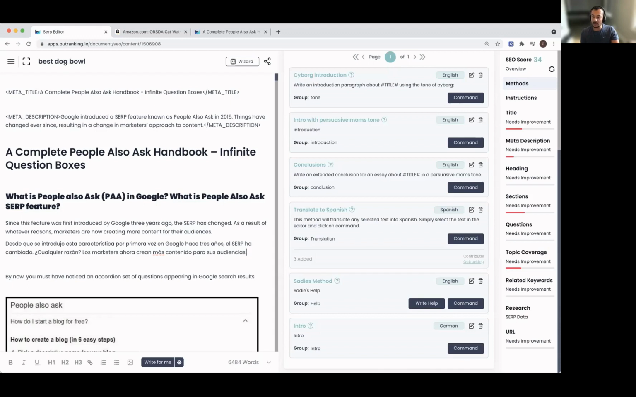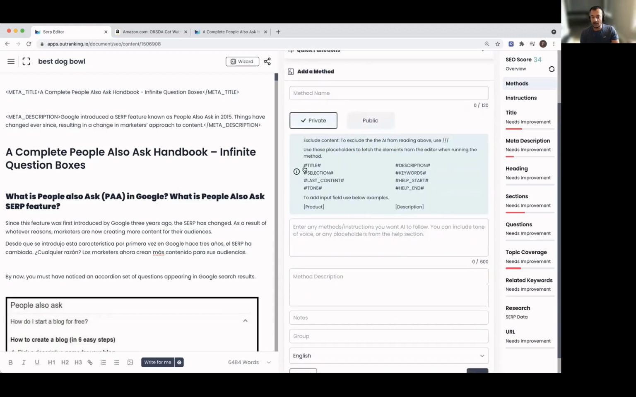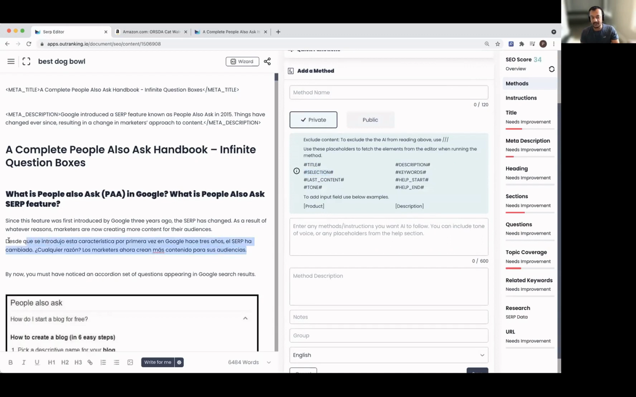600 characters you can translate at once. I'm trying to figure out what terms it understands. Okay, let's go ahead and add here. It can understand title. It can understand selection. Selection means anything that you select before pressing command.